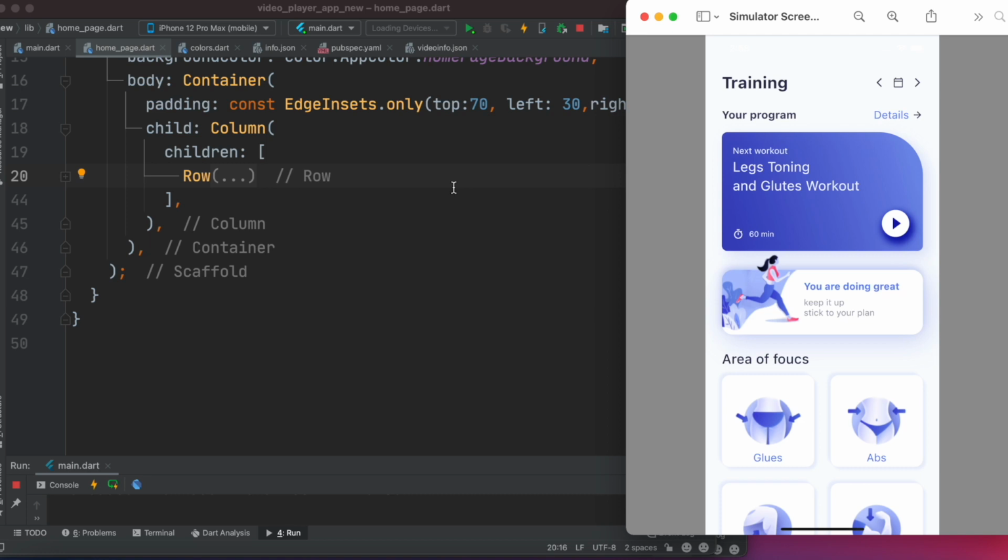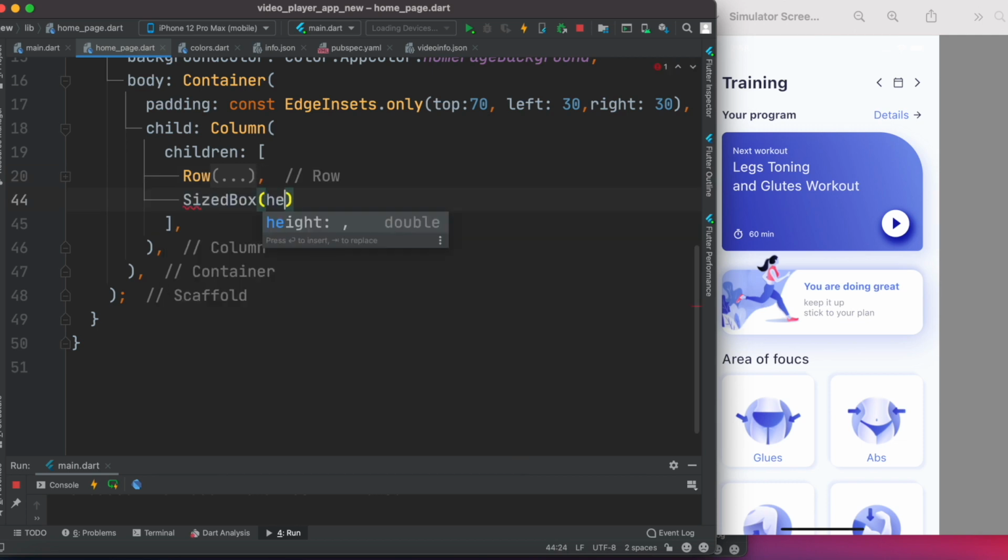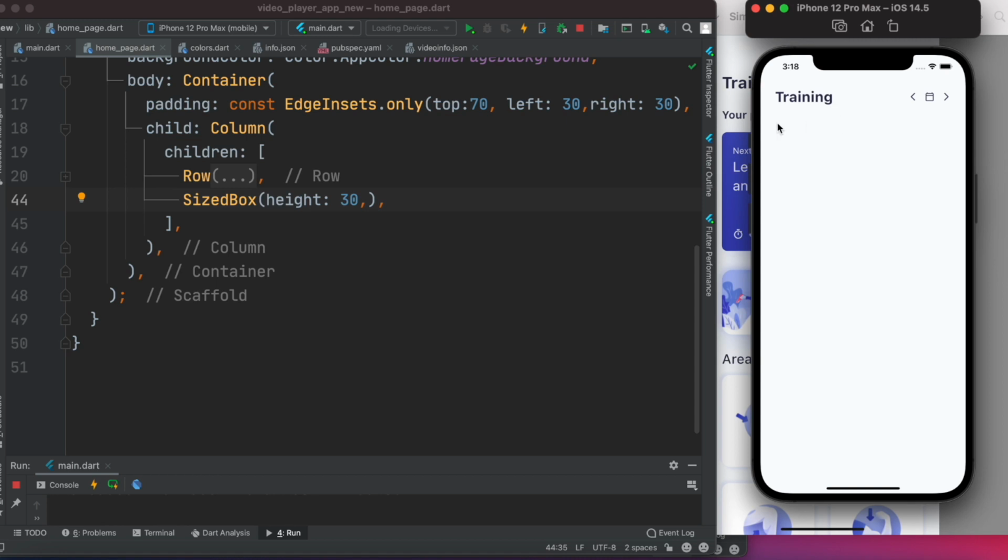Now this section is also pretty much a row. Okay, this is also a row, so we'll start doing that. But now there should be a little bit of distance between this row and this row. So now we'll use sized box. Okay, so let's go ahead and do it. Sized box, and we'll do height, say 30. Okay, all right. Now let's save it, but of course you won't see anything because we don't have content.